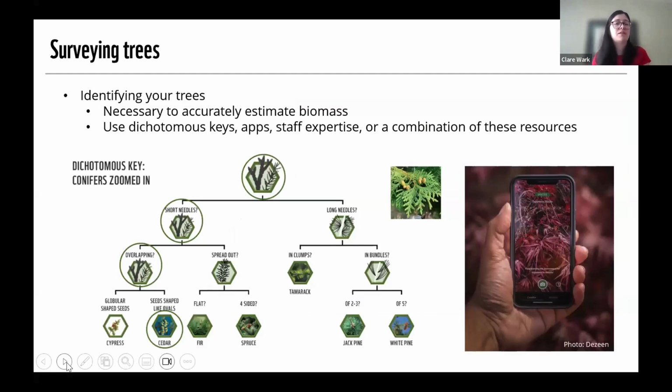So with all trees over 2 meters flagged, you can now collect data for individual trees. You can start by creating a unique tree ID for each of your trees on your data sheet and then identifying the species. The species is needed to accurately estimate biomass because the allometric equations used have been created with data for individual species.